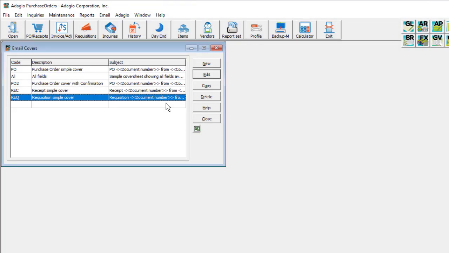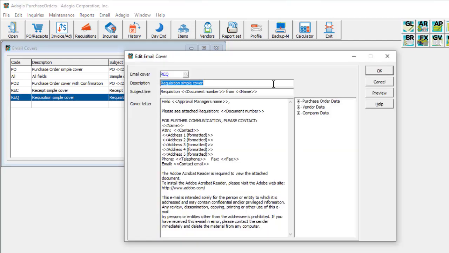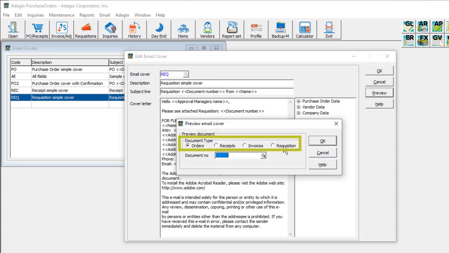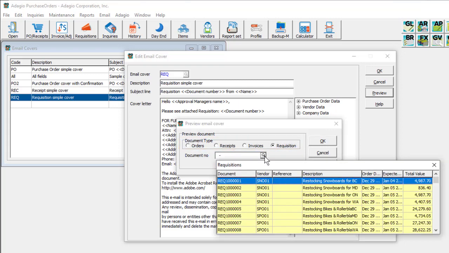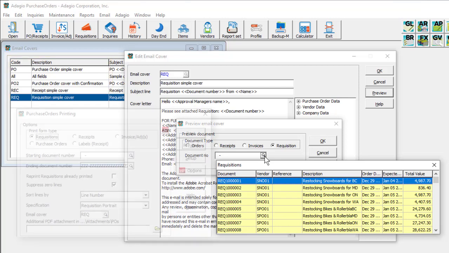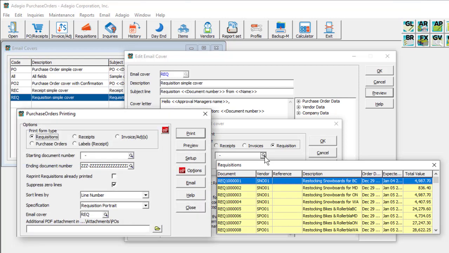Now that all document types can be emailed, the email cover sheets have also been updated to allow previewing the results for a selected document type. It may be interesting to create new email cover sheets for respective types. When printing forms for emailing, the last used email cover sheet is remembered by document type, so you don't have to select this each time you email.